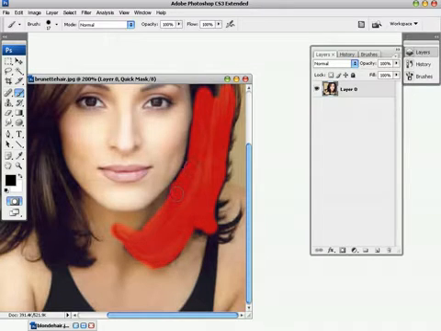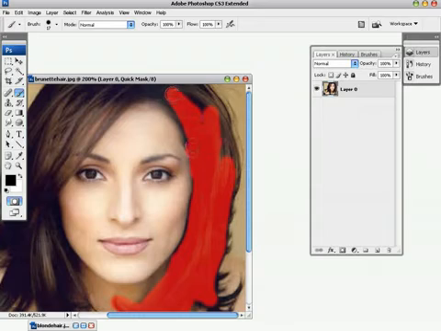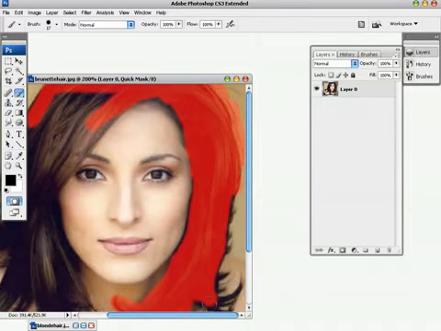So try to get more than the hair if you're going to screw up, rather than forget to color in part of the hair. Yeah, I guess that's kind of hard to explain, but you know. Okay, so not much else to say at the moment. You can see I just went outside the hair quite a bit, and I'll show you in a moment how to fix that if that does happen.